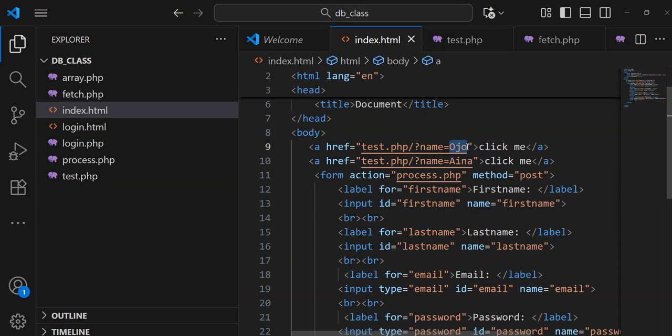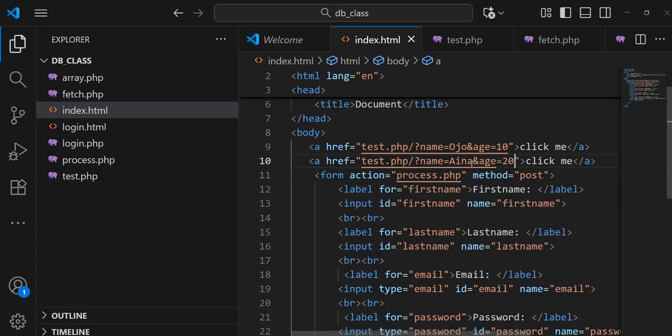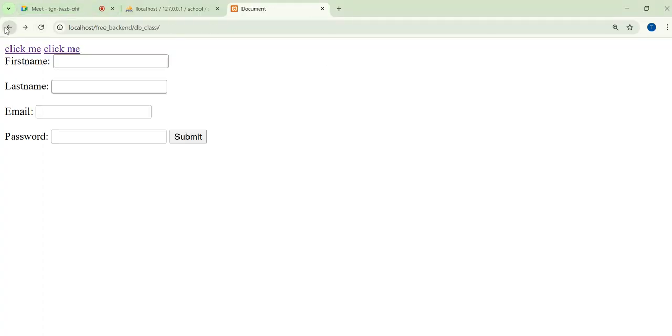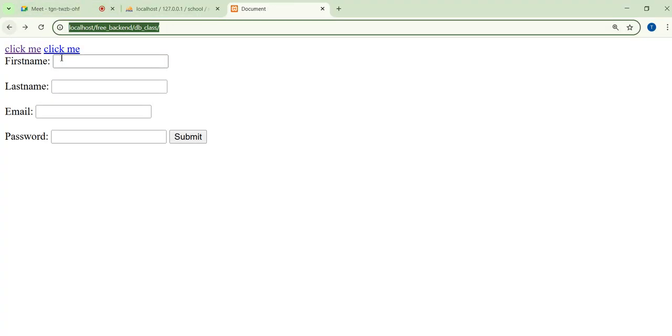I can say, let's say, and age equals to 10. And for this person, I can say and age equals to 20. So when I click on this first person, it's going to say name equals to Ojo and age equals to 10. So it will send both of them to the test.php. When I click on this second one, the name will be I know, age will be 20. So let's go back, refresh, click on this first one. It has sent both of them.